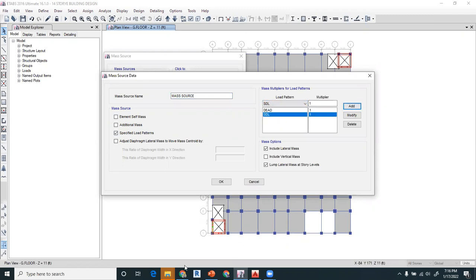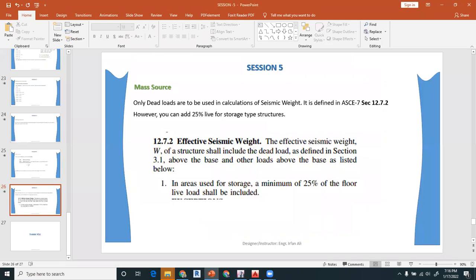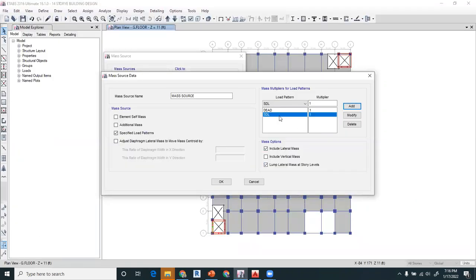Only these two, because the code is permitting you to use only the dead load, that is the self weight and the superimposed dead load. If you click on this element self mass, it means that you are calculating the self weight of the structure 2 times, because you have included the self weight here and you have this element self mass as well. If there is an additional mass you have added in the structure, you can click on this, otherwise uncheck these, right? So based on the code, only click on the specified load pattern and select only the dead load, that is dead self weight, and SDL, that is the superimposed dead load, right?